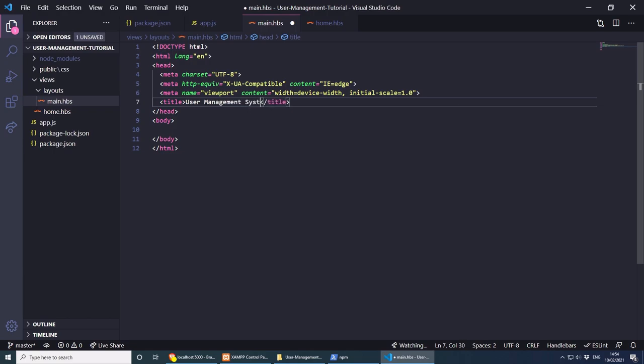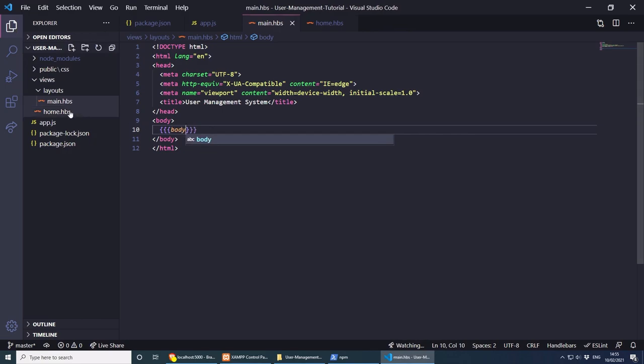So let's change the title, user management system, save this. And in order for pages to use this layout, we actually have to do some handlebars here, and with 3 curly brackets like so, 1, 2, 3 to open and 1, 2, 3 to close, we need to do body. What that means is that everything we put into the homepage will be rendered in here. But obviously we don't have anything in the homepage at the moment. Let me save this and show you how this looks.